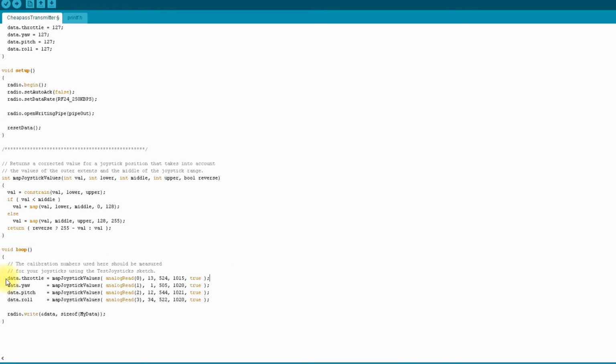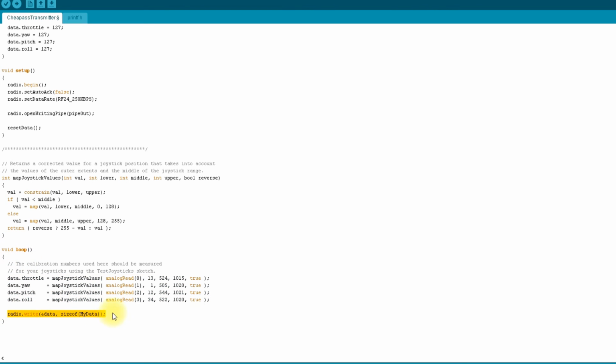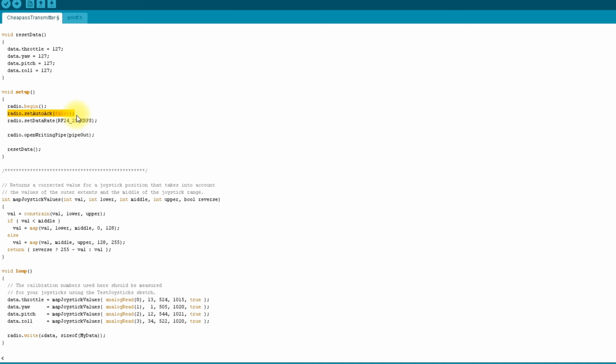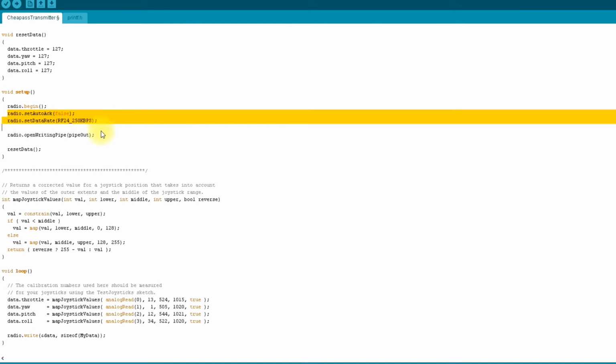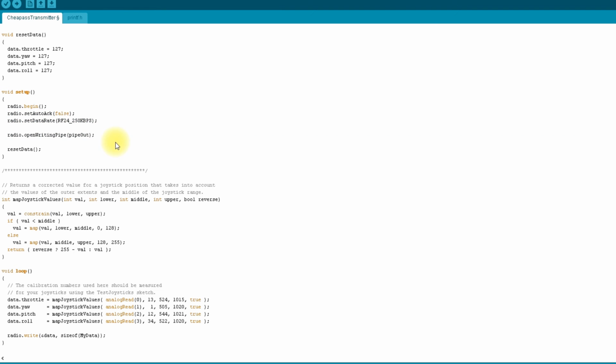So, in our void loop, we put our analog read values into our structure and write that structure using the radio write function. In the void setup, we set the clock and data rate and we will open the radio connection. We are ready to send the data. Let's upload this code and give it a small test.